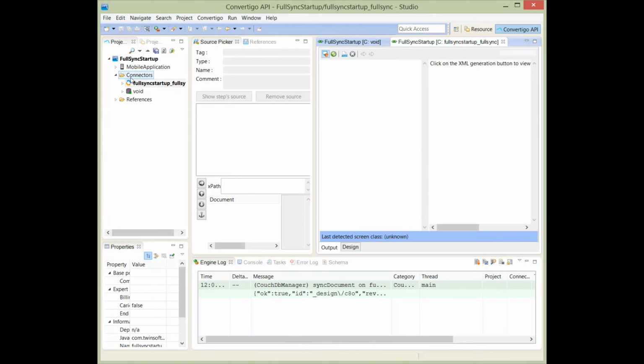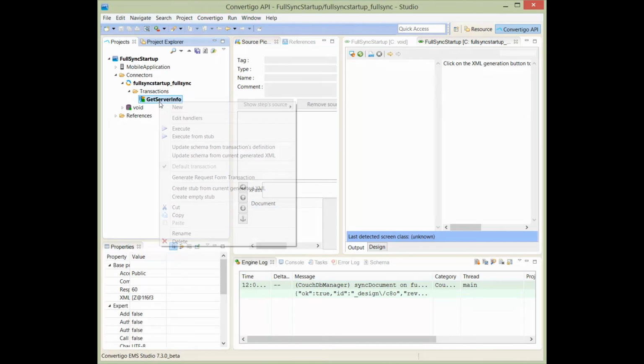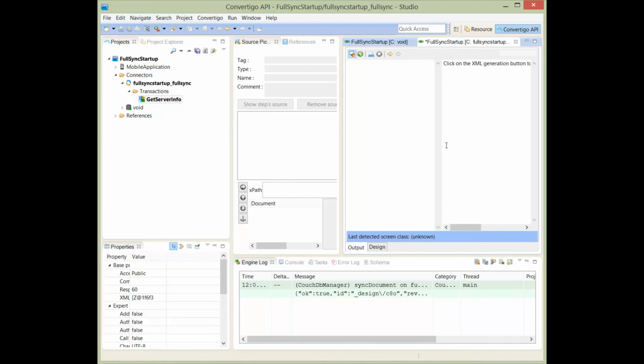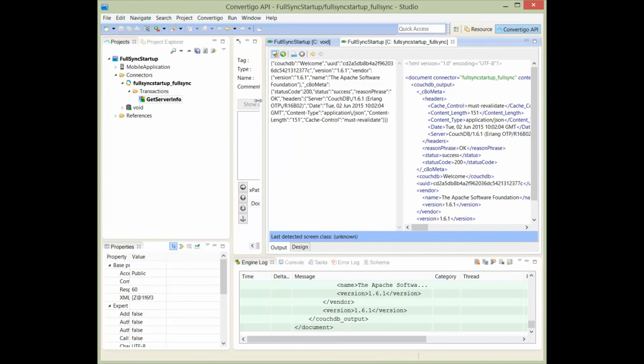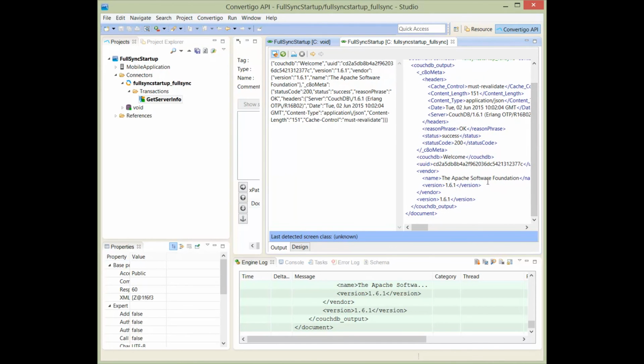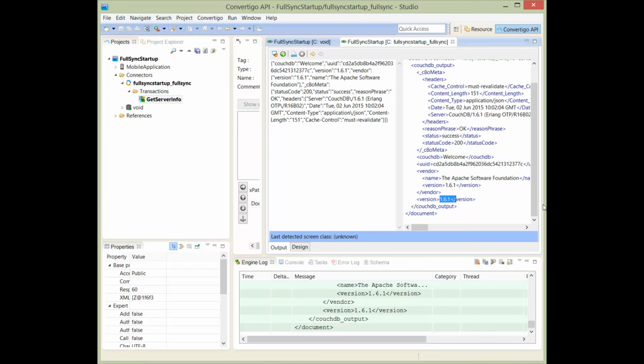Good. As you see now, we have in the database a FullSync project here with at least one transaction inside, and this transaction is called get server info. This is just a demo transaction that we can run to see if we are connected and if everything is okay for connecting to our CouchDB server. So we're going to execute, and the data returned shows that we are indeed connected to an Apache Software Foundation CouchDB server, version 1.6.1. This is the validation that your studio and CouchDB are correctly configured, and you can start to develop your first project.